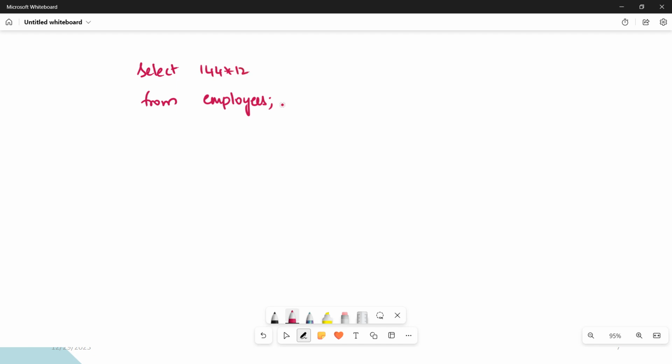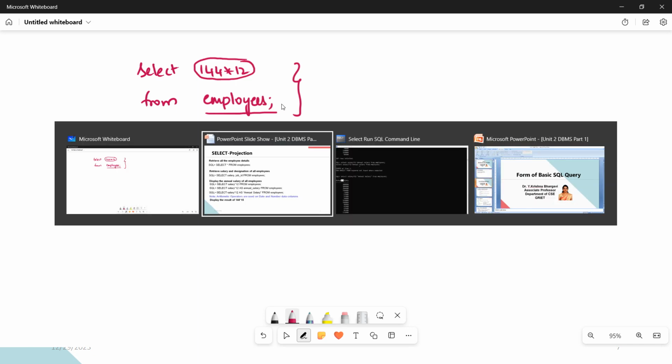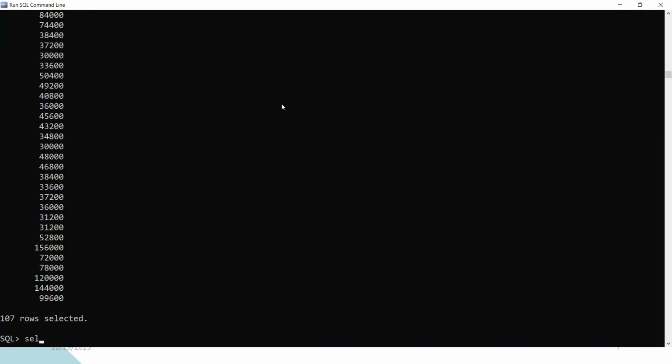So the first question is, will this select statement work? The reason is in the employees table, you are trying to evaluate a constant value, which is not working on any column of the table. So let us try to execute this and understand. So here I am mentioning select 144 into 12 from employees. Try to execute this statement.